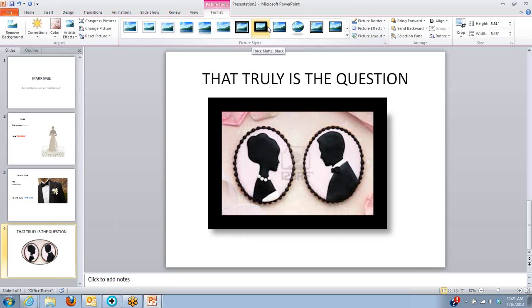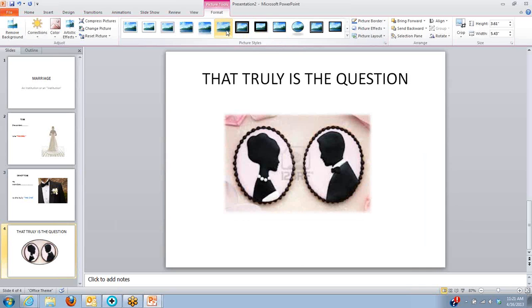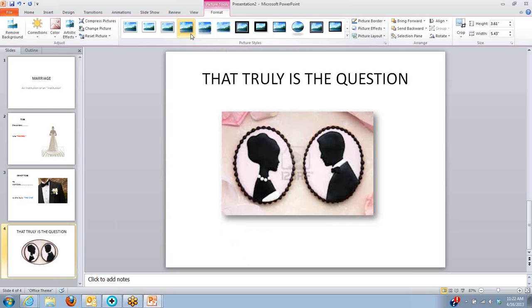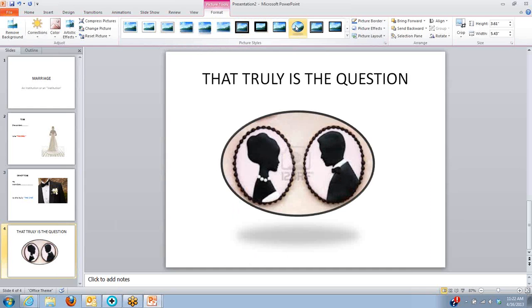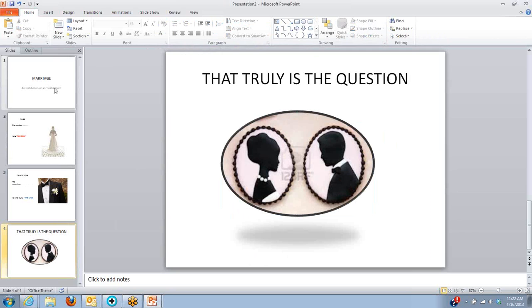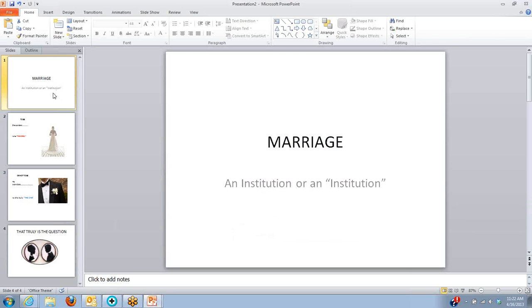If I wanted to, you see, if I change the borders around, it gives one without a border. It follows that format, square, picture frame. I like this one here. Now again, I haven't added any transitions yet, so it's not going to do anything yet. So now I'm going to go back. I'm going to add those in there.